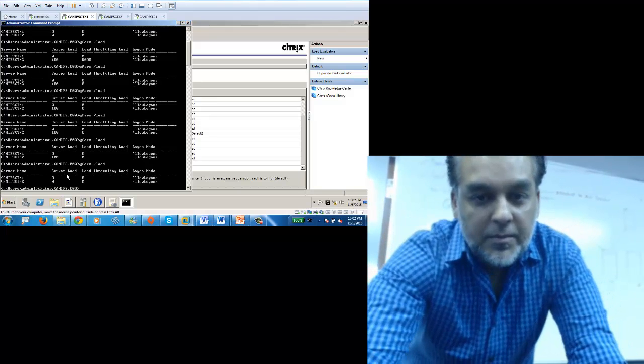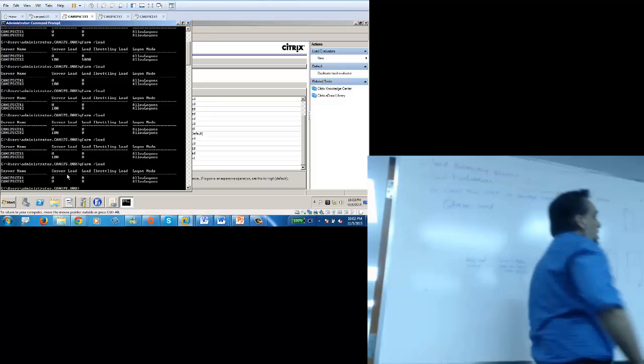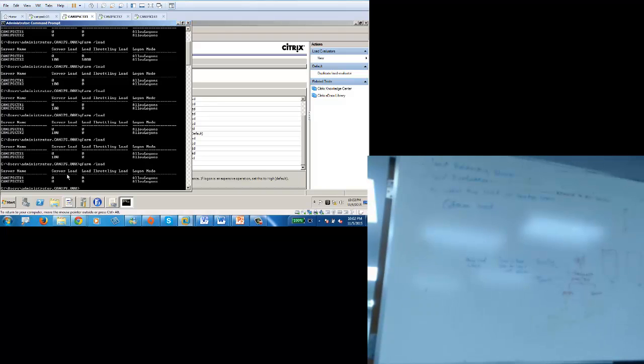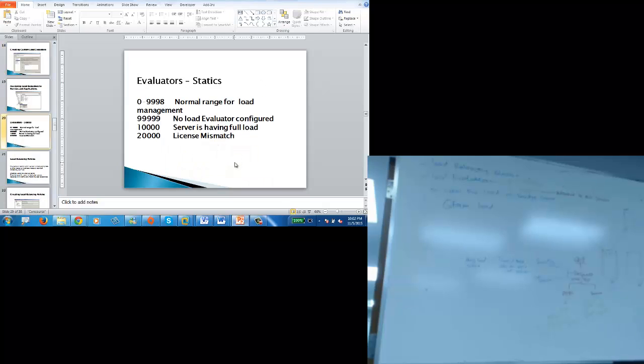Right here, guys. These are evaluation numbers used by these rules. For example, the numbers between 0 and 999 are the normal range of loads. If the number is 99999 within the load evaluation, it means no load evaluators are configured for those servers or applications. If the number is 10,000, it means the server is under heavy load. If the number is 20,000, then license mismatch.